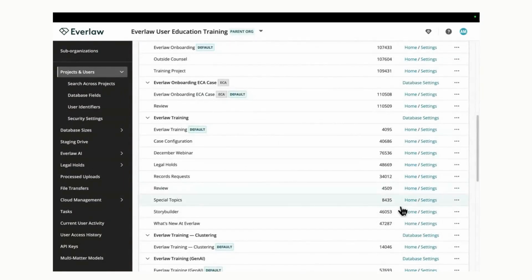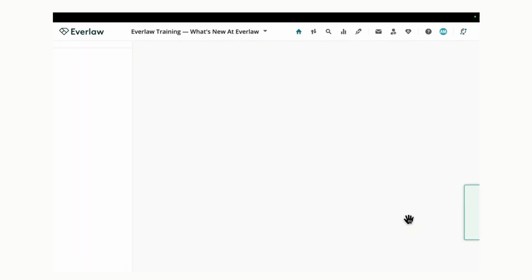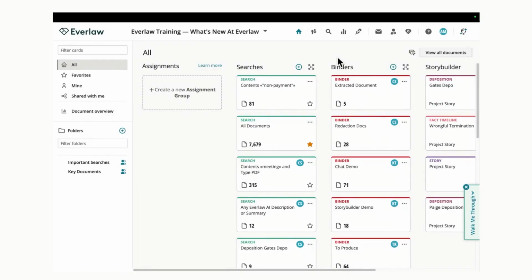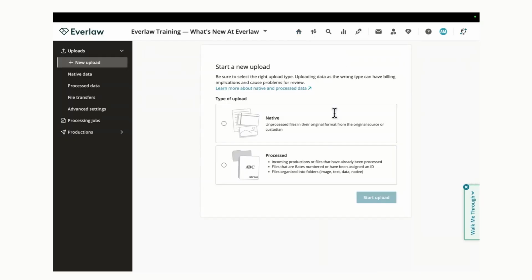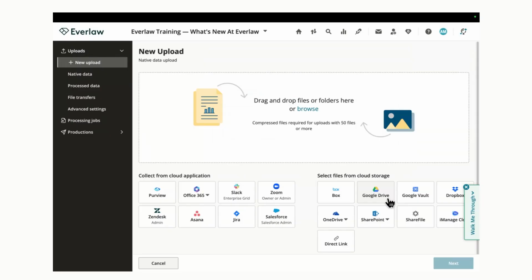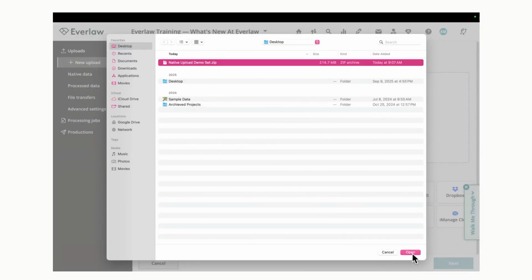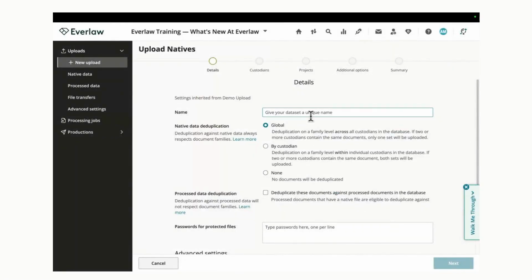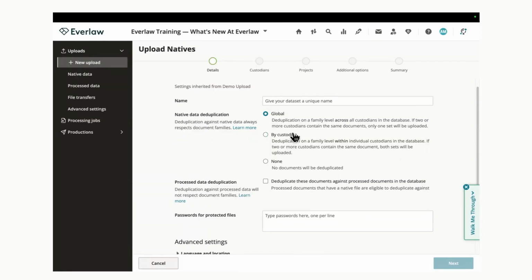Let me go ahead and take us into our What's New at Everlaw project. And from here, I'm going to go ahead and start a native upload. So I'll take us into this data transfer and into uploads. I'll select native from here and kick off an upload. I'll go ahead and choose a zip file and upload that here. Perfect. So now what's new is underneath this step here, we can choose to deduplicate either globally or by custodian.